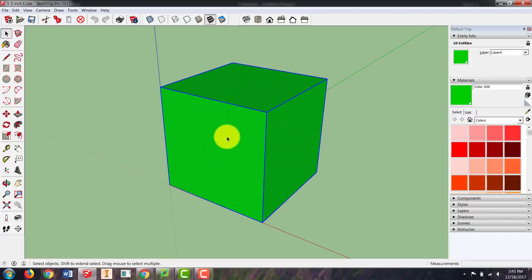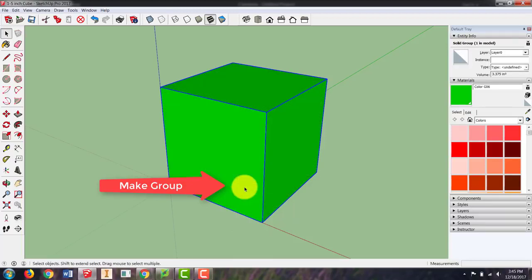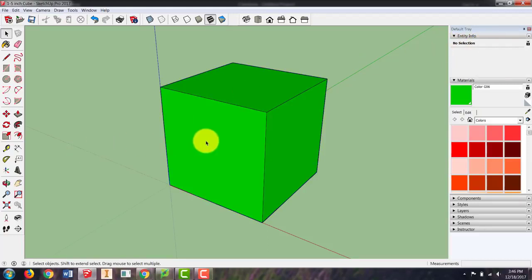Once you have everything selected, if we right click on our box, we can go to Make Group. That will make it all one object, and it will signify that into the entity info because it says it is a solid group in one model. If you click off of it, click back on it, you can double check. It still says it is one solid group. So please, at the end of making all of your 5 objects, turn each one into its own group so they're easier to use later.